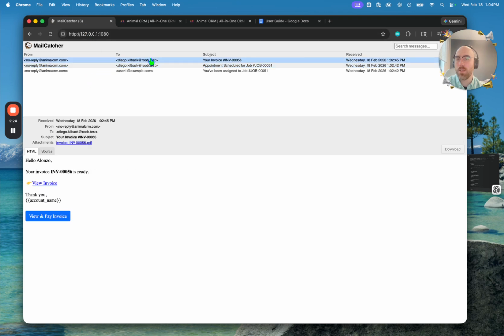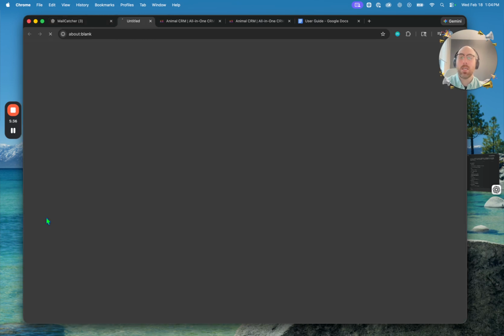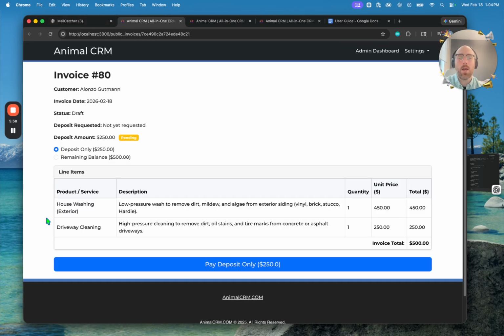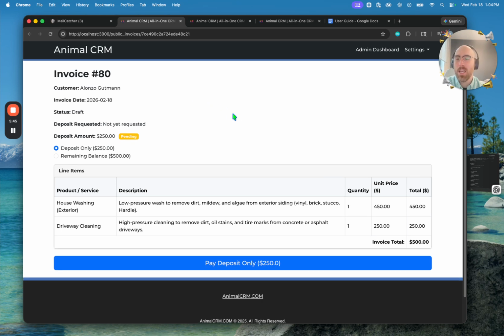we've got this last email that this is what goes to your customer. So it just says, here's your invoice, thank you, and then we're gonna hit view and pay invoice. So now this is what your customer will see. So they open the email they got from the system, they're gonna see this, and this is gonna say, okay, they can pay their deposit or pay the whole thing. So we're gonna pay the deposit today. All right, so pay deposit of $250.